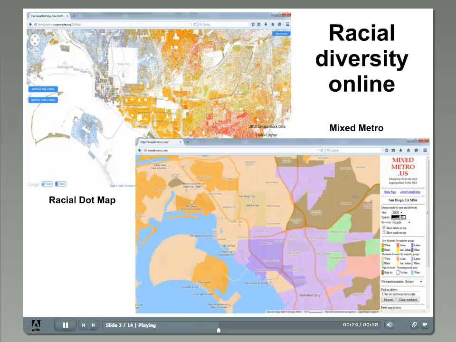The Racial Map, designed by the Weldon Cooper Center at the University of Virginia, represents each person by a dot having a color corresponding to his or her race. It is a neat visualization concept, which has received a lot of attention from the media, but its content cannot be utilized for quantitative research. The Mixed Metro website makes available maps of racial diversity on a state-by-state basis and at the census tract resolution. The Mixed Metro maps can be downloaded for further analysis, but not directly from the mapping application.